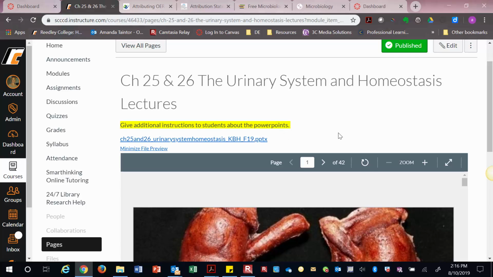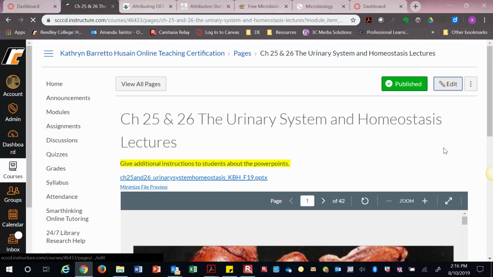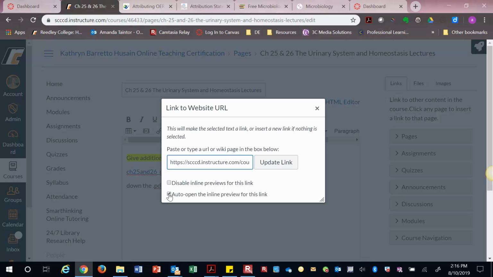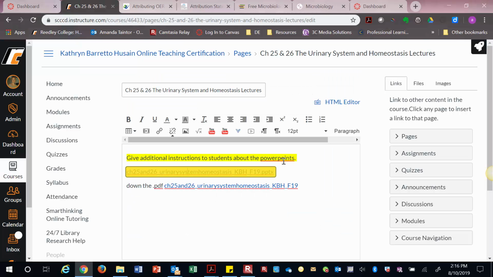What I've also done now is I loaded the PowerPoint onto that page and then enabled an inline preview, and I'll show you how I did that real quick. So I have it on the page and I uploaded that file, and I had the cursor blinking in the middle of that file, and you go to link, auto open inline preview, and then update link.